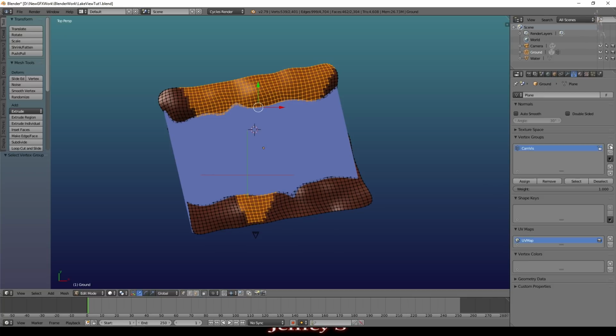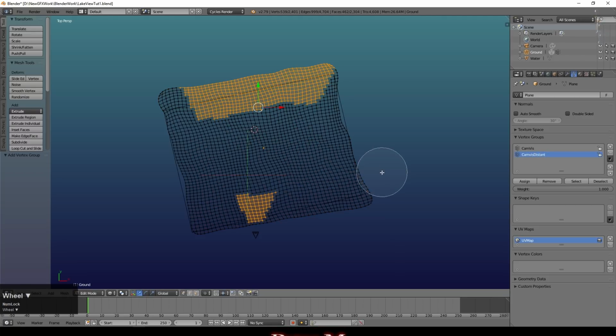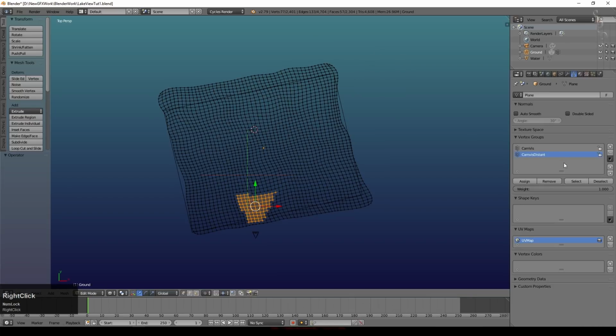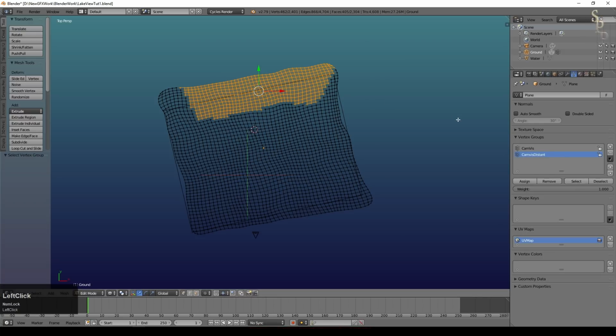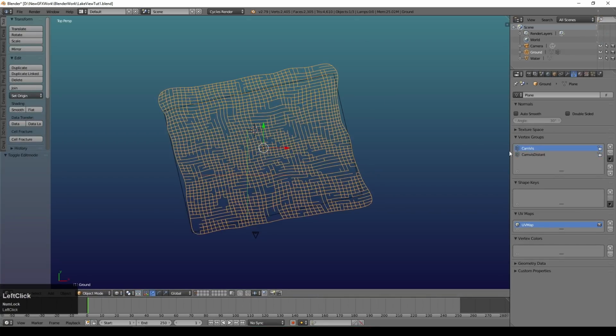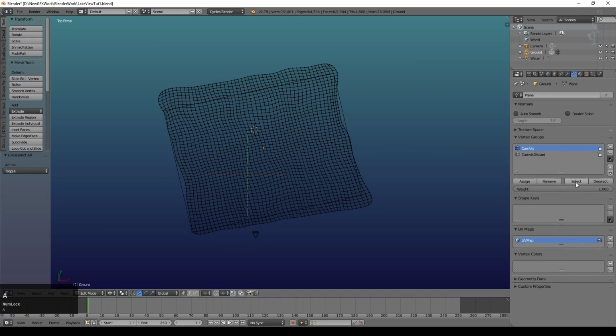So I'm going to add another vertex group and I'm going to assign everything to that as well. But this one I'm going to call CamVis Distant. I'm in edit mode. I'm just going to remove the distant vertices and then click remove over here. If I remove everything now by pressing A and then click select, you can see we've just got the distant vertices.